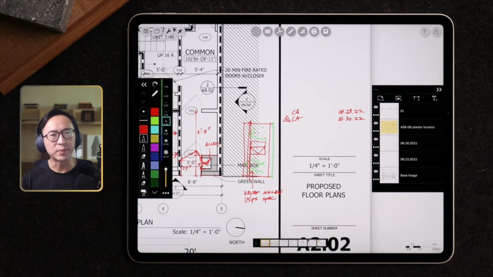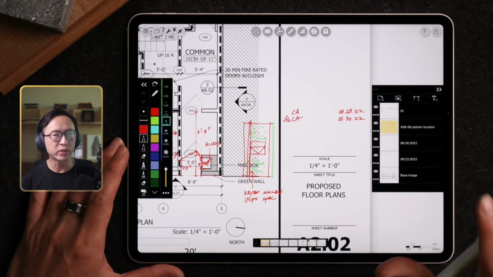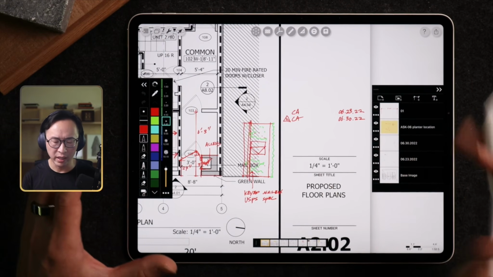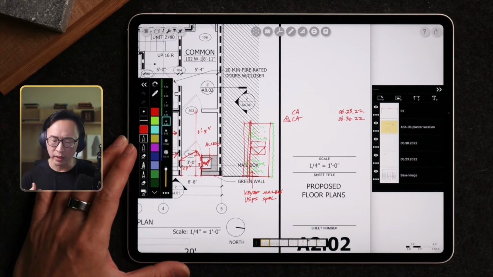So this lets me keep track of when I made those notes on these layers. There are other ways to do that. Like you could also make a copy of this PDF or page and track your notes that way. But this way has been personally working for me pretty well.